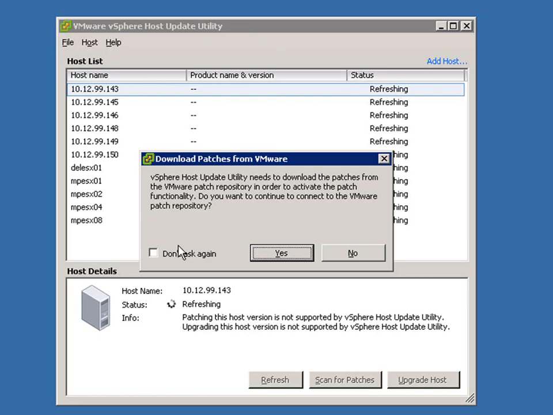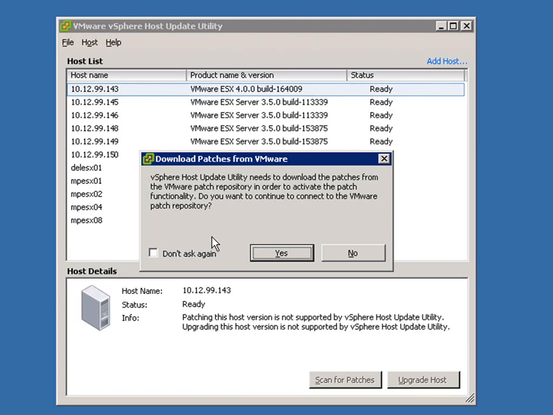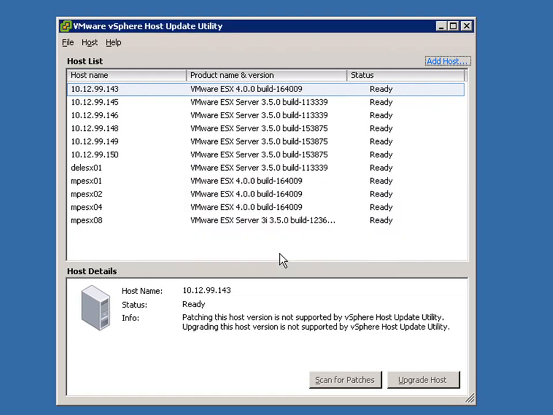Now you'll notice this information message that it needs to connect to the internet, download the necessary patches, etc. I'm going to say yes to it. After that's completed, there's an auto discovery of some of your ESX hosts that are in the environment. In the event that you don't see the ESX host that you want to upgrade, you can always click on Add Host and then enter either the host name, fully qualified domain name, or the IP address.